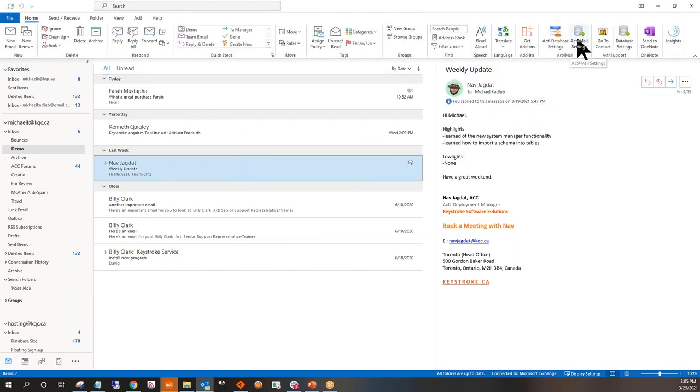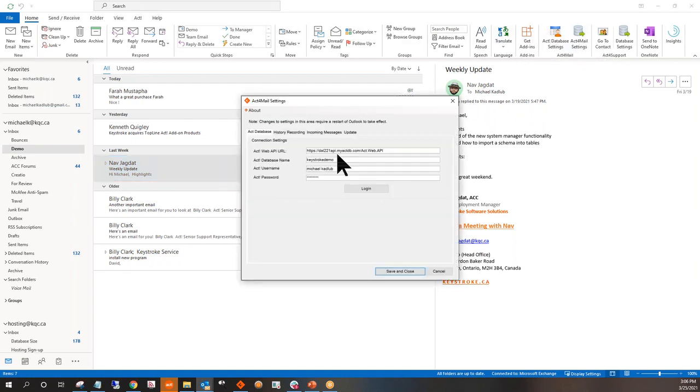Okay, so we have Act4mail up here. We have Act4mail Settings and Act Database Settings. The first thing we're going to do is go into the Act4mail settings to show you how to set it up. The first thing you need to do is input your web API URL. And as Ken showed you how to find that before, if you forgot that, once again, this thing is being recorded.